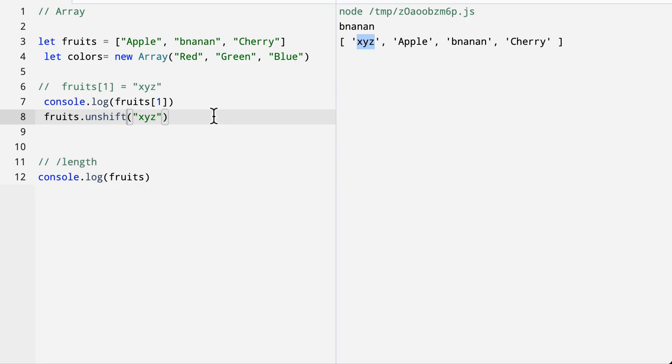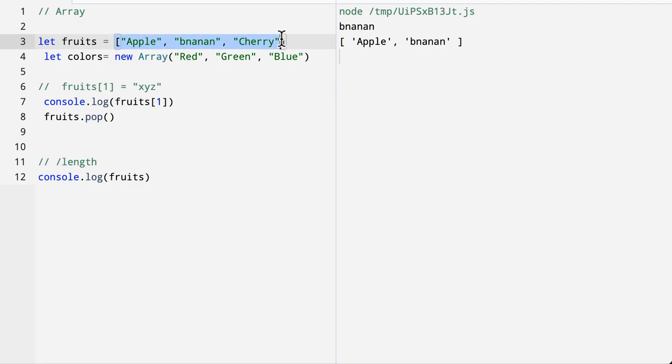Okay, we have another method, pop. Pop will help us remove the last element of the array. It will remove cherry from this array. Pop helps to remove the last element of the array.